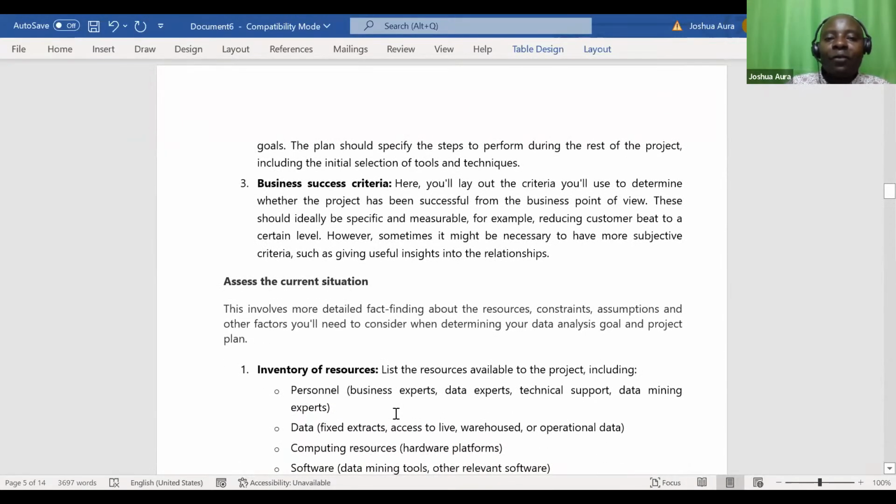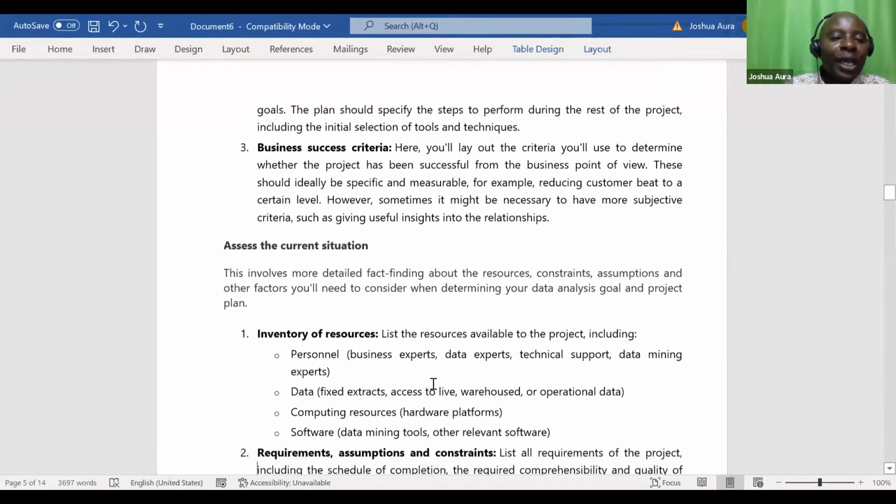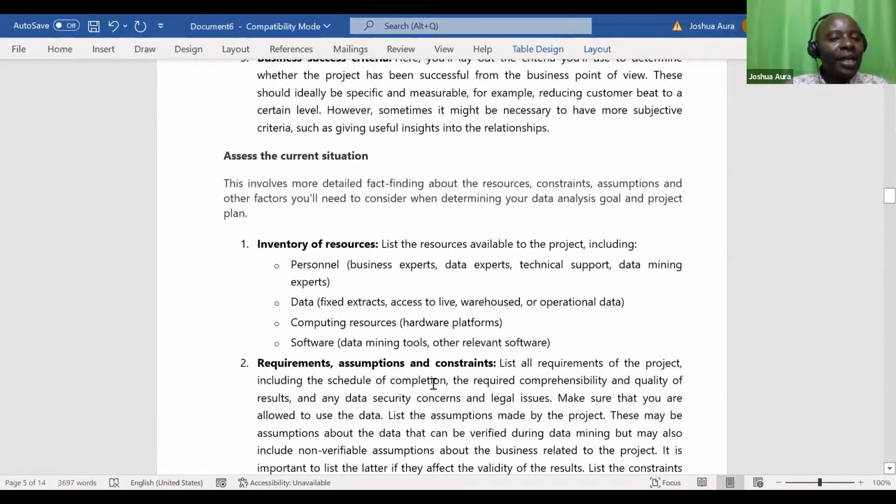This involves more detailed fact finding about the resources, constraints, assumptions, and the other factors you need to consider when determining your data analysis goal and project plan. So for the current situation, you're looking at your SWOT, your strengths, weaknesses, right? Inventory of resources. List the resources available for the project, including personnel, data, computing resources, hardware platforms, software, right? Requirements: what is required of me? What assumptions are we going to make? What are the major constraints here?